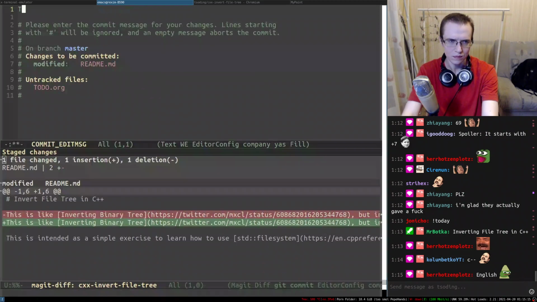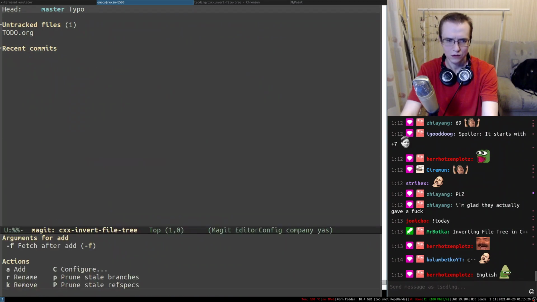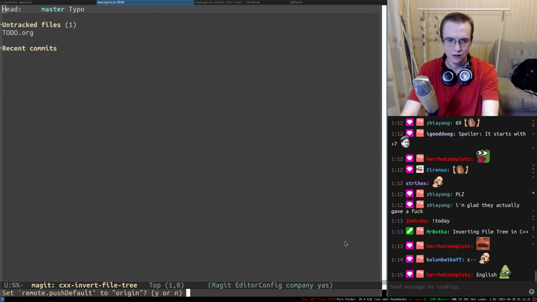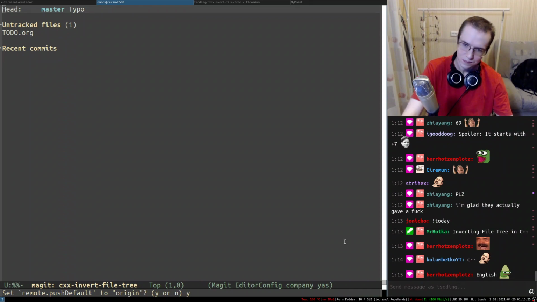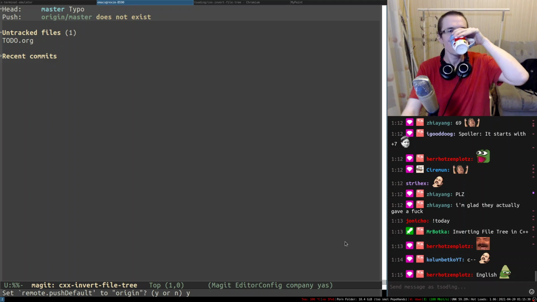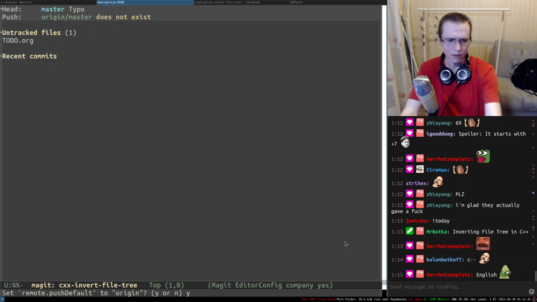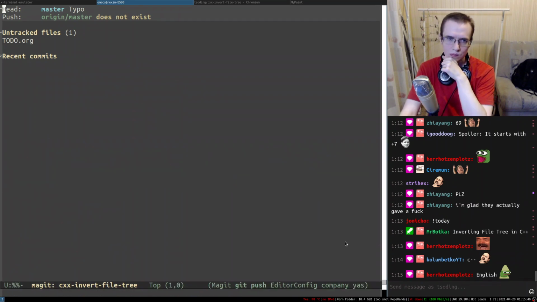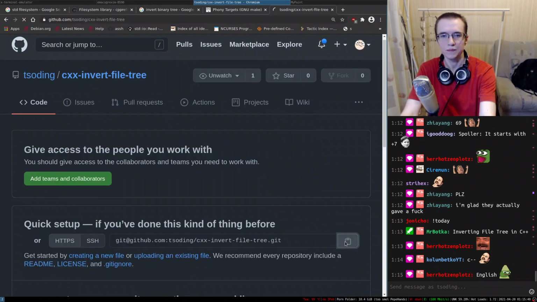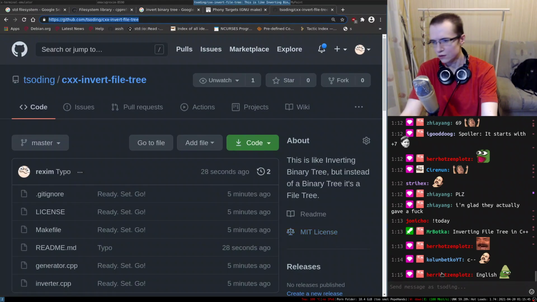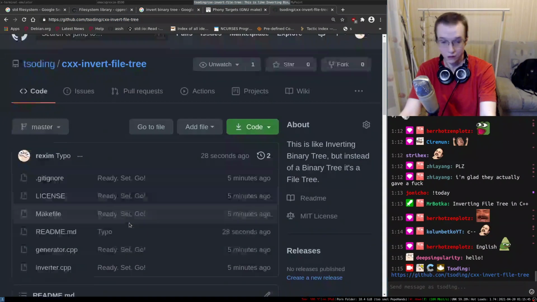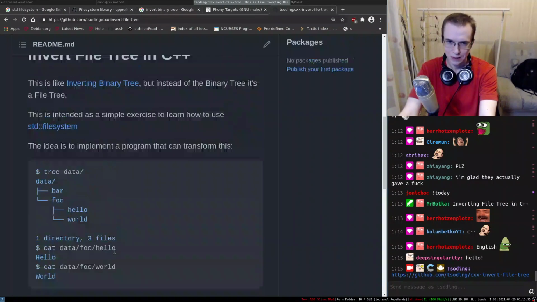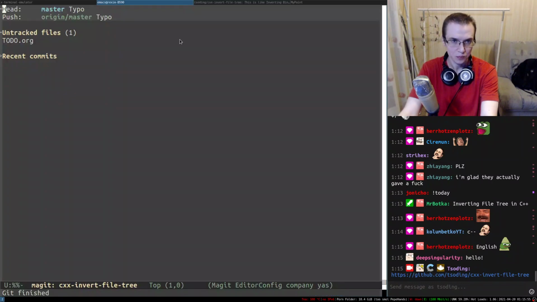Okay. I'm gonna call it typo, and I need to add origin like that, and let's push this thing. Did I push it actually? No, I didn't. I just added the remote. All right, so you can find the source code of this thing in here. Nothing is implemented. I just made a stub of this entire thing. Keep that in mind.